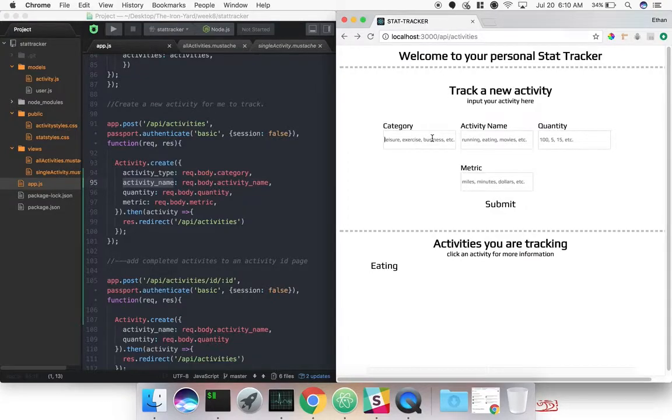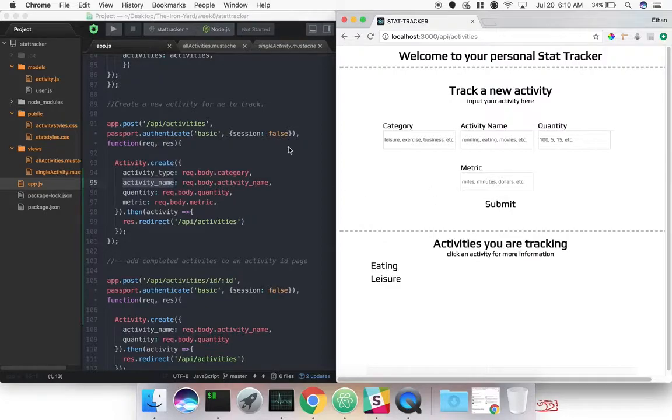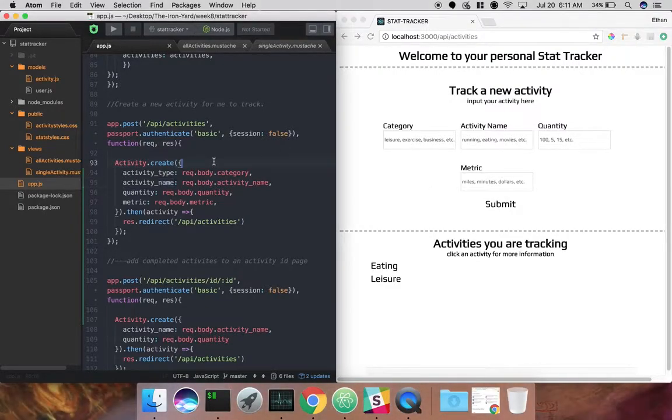We posted something. We can try to post something else. So we'll do a new category: leisure, riding horses, 3 hours of riding horses. So now if we go to leisure, we got a new activity. So you can see that's how we're creating this new activity for our database.